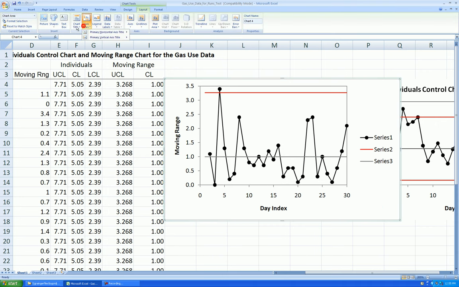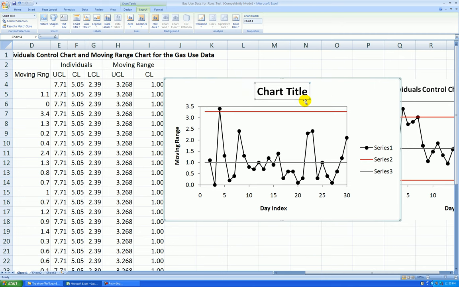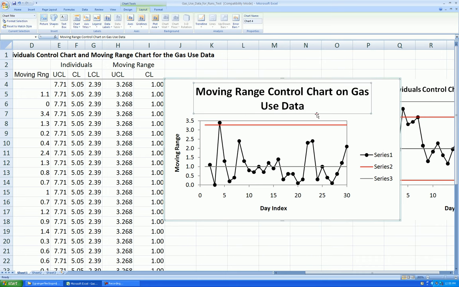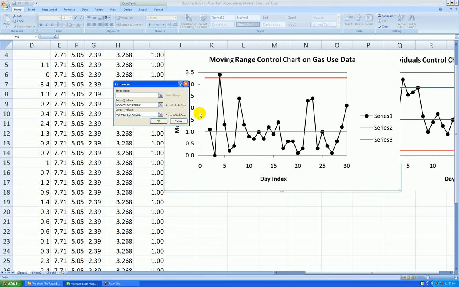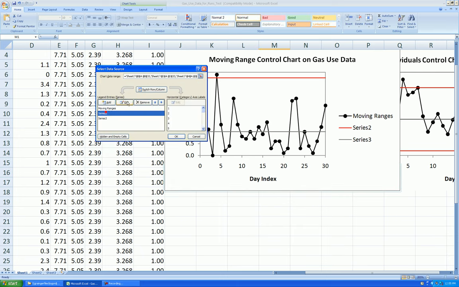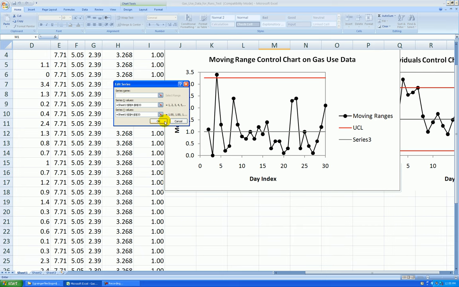Title, above the chart, moving range control chart on gas use data. Okay, change the font, how about 12? And rename the series, right click, select data. Series 1 is the actual moving ranges. Series 2 is the UCL or upper control limit. Series 3 is the center line.